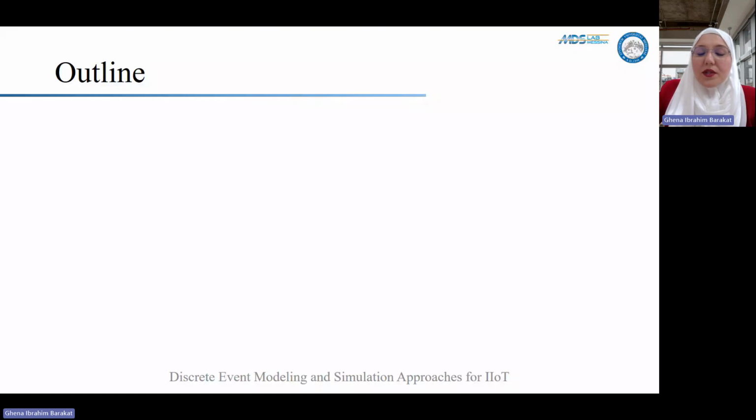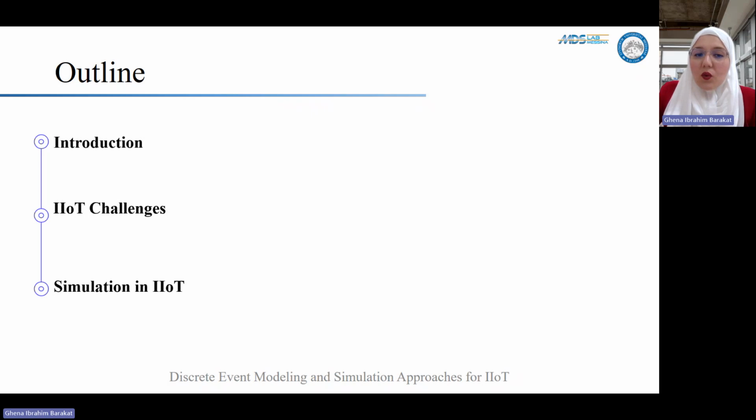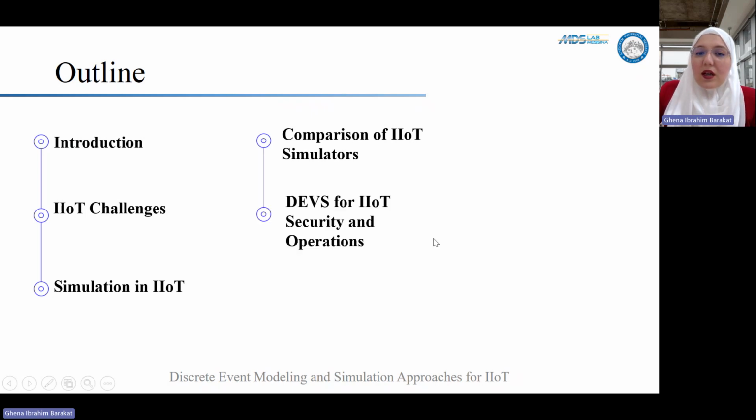We will start our presentation with a brief introduction about the work in general, followed by some challenges that may face the industrial Internet of Things devices. Then we will talk about the idea of using simulators or the simulation process in such a field of research. After that, we will compare between the three simulators that can be used for modeling and simulation of IIoT devices.